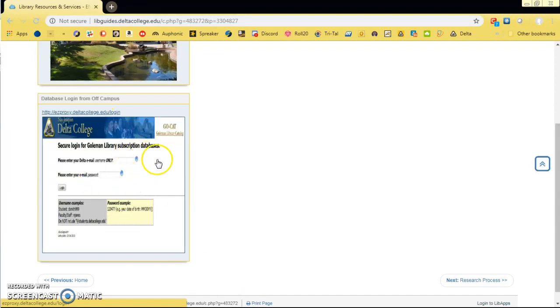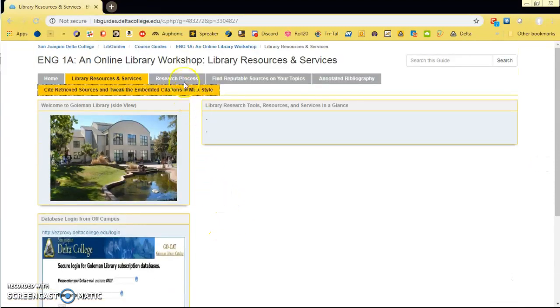You don't have to come find this and do it here, though. If you are just accessing a database, before you can access the databases, it will ask you to log in, so you should be prompted to log in.